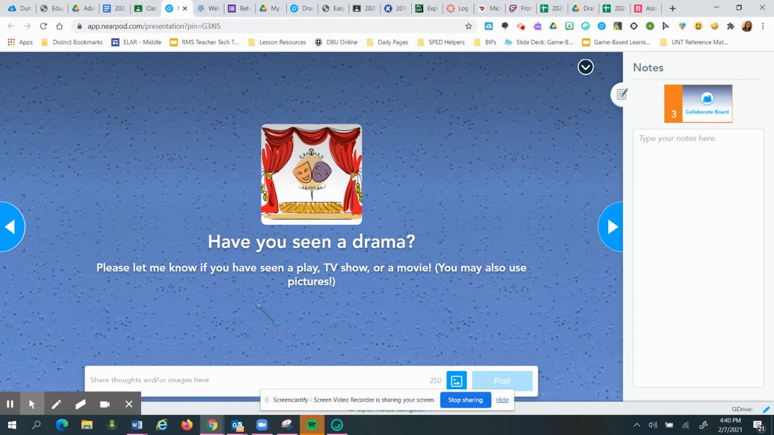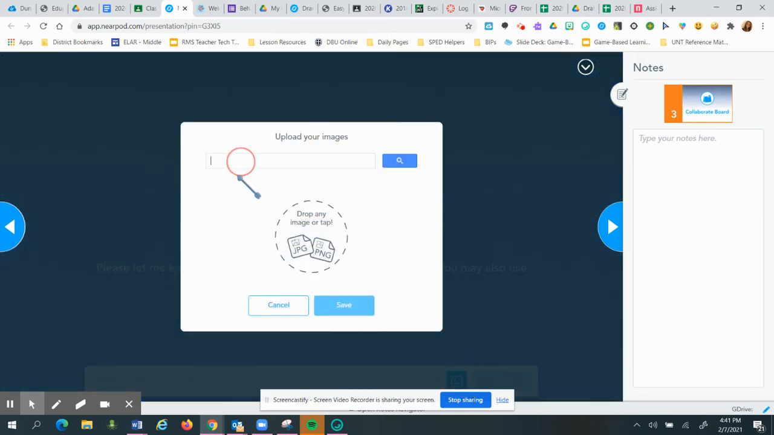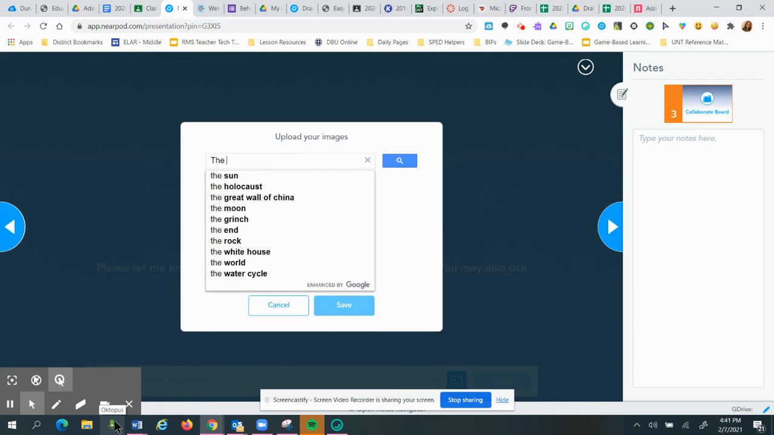Remember, it's basically a script performed by actors, and we like to say it's on a stage, and plays do count as well. But aren't TV shows performed in front of an audience? I thought I said actors earlier, but I meant audience. They're performed in front of an audience. A movie is performed for an audience, so please let me know if you've seen a play, a TV show, or a movie, and you may use pictures as well. So I think I'm going to post a picture of maybe one of my favorite movies.